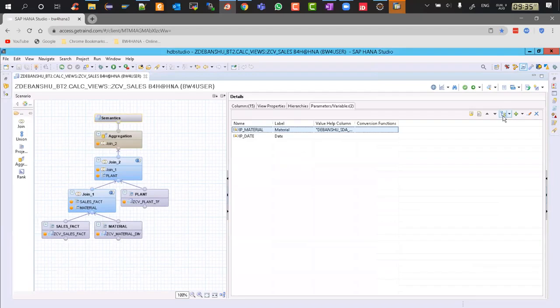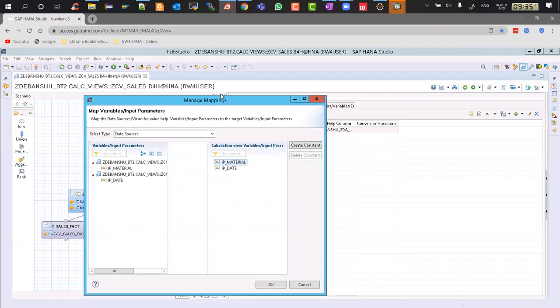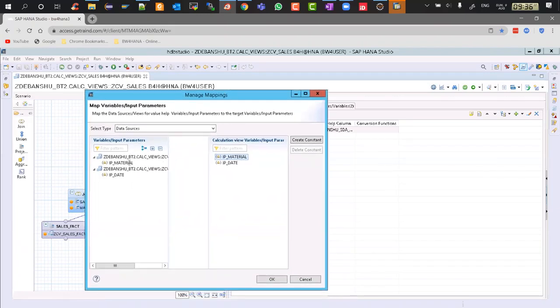So say for example, I will remove all mappings. Okay, and the names are different. You don't want auto map by name. You know that IP material should go to IP date. Example, okay, wrong example, but just for the sake of argument, then you have to manually map them. Okay, if the name is not the same.